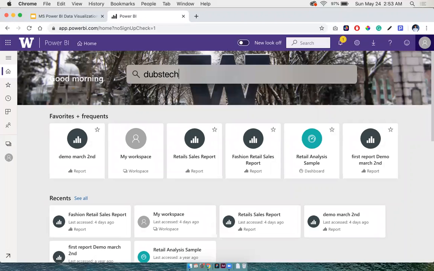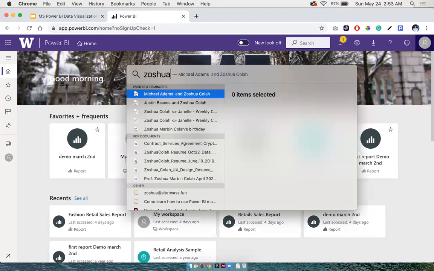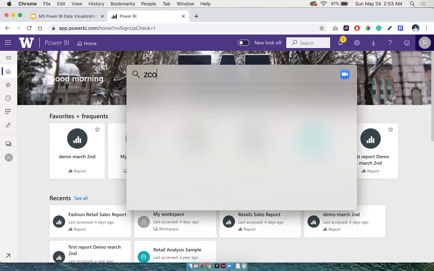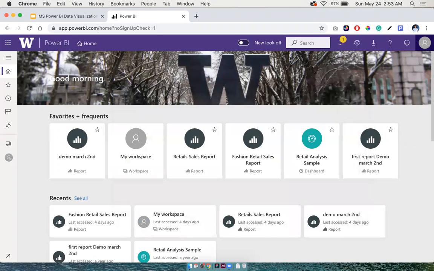So it's DubsTech at uw.edu. For you, it could be something like Joshua at uw.edu and so on, okay? So go ahead and type in your ID. Take another 30 seconds to do that. And once you've reached the screen, we'll move forward, okay? So I'm just gonna give you another 30 seconds for that.